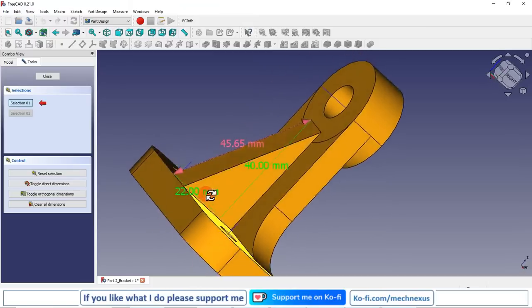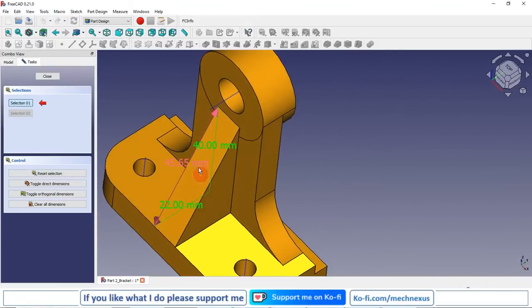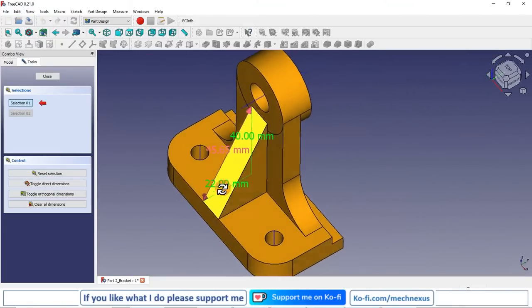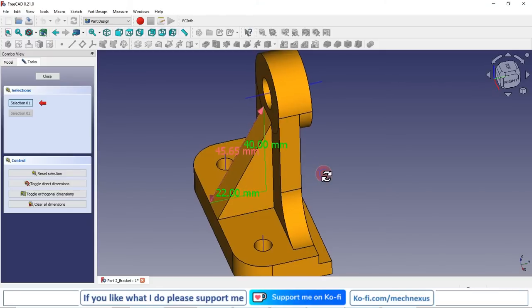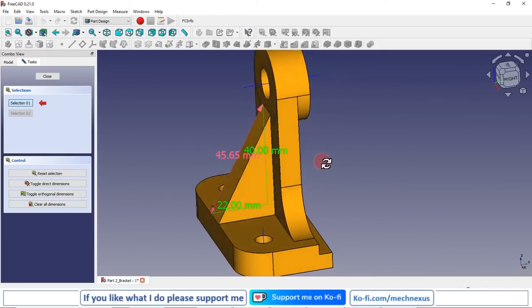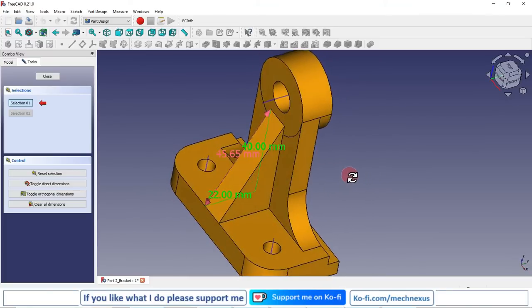So you can see that we have the 3 dimensions, but you can see that this dimension 45.65 is in a pink color and it does not look good, and we will learn how we can change the color of the showing dimension as per our requirement.